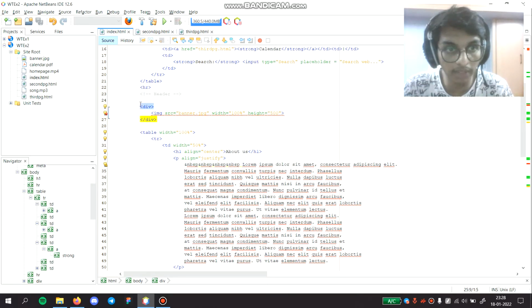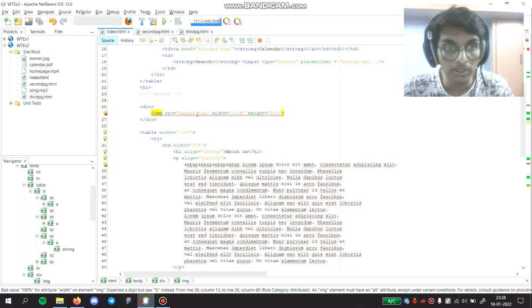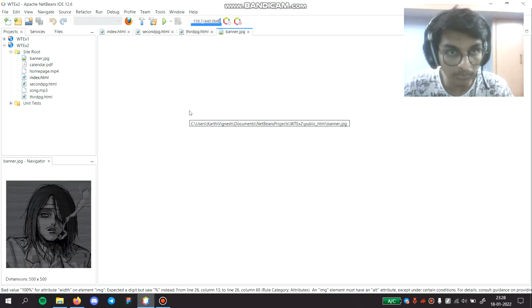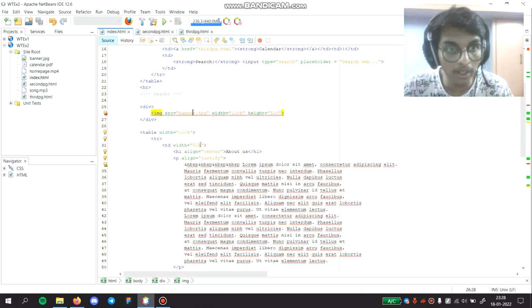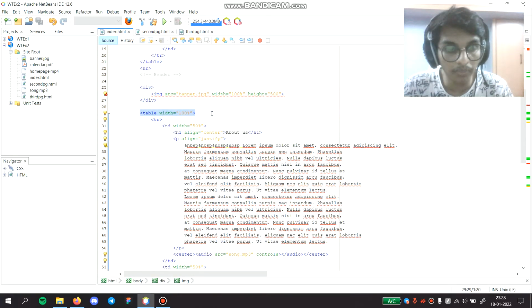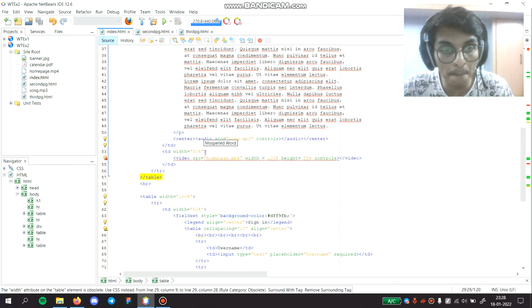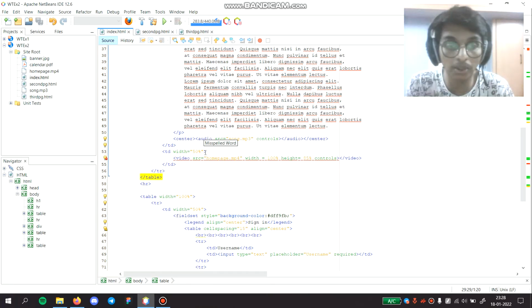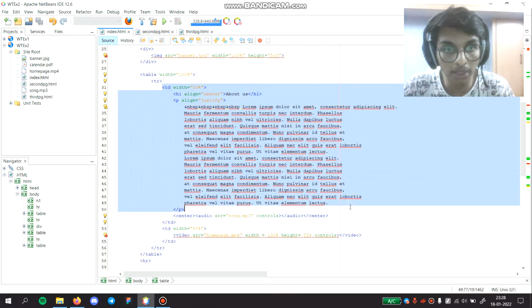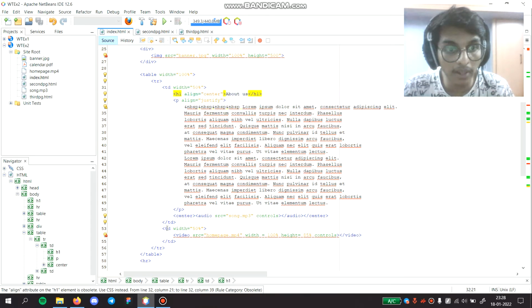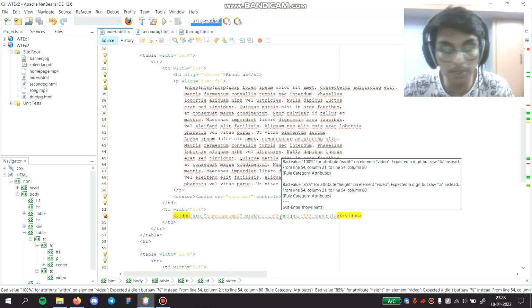We have a div element, which has the image that is being displayed as a banner here. When we click on this one, this is the banner image that is being shown there. After that, we have a table. This table is being used for the about us section. On the left side we have about us, and on the right side we have video. That is the first table. In the first TD we have given the about us page with an h1 tag and a paragraph tag, and in the second TD element we have the homepage.mp4 which plays the video there.